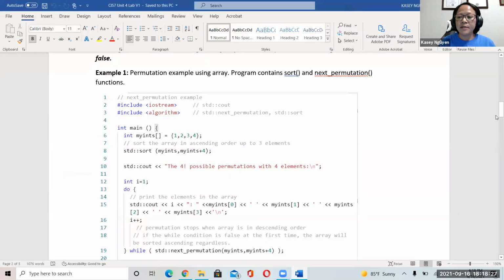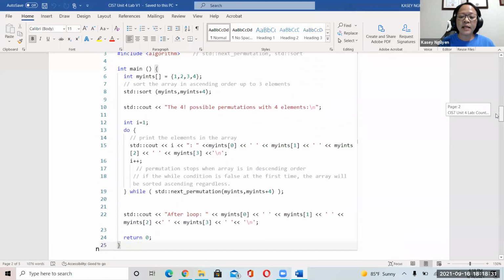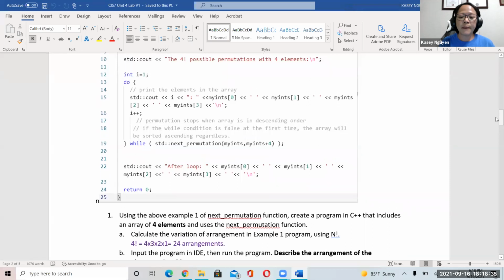Okay, so as you enter that example in your IDE, you would use that example and you can create a program with 4 elements like what the example shows. You don't have to use the exact one. You can see how that works.